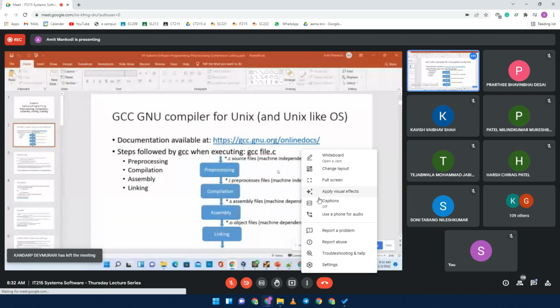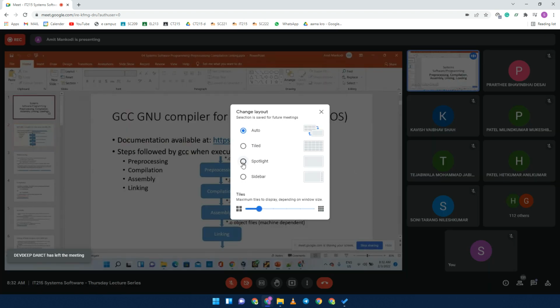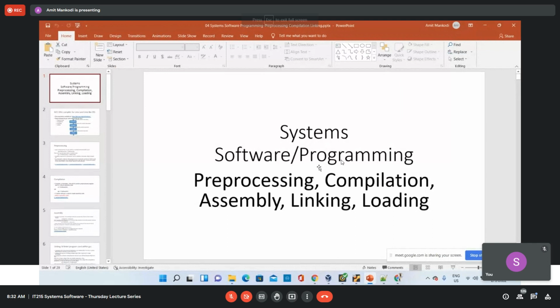All right, so let's begin. We basically started looking at the compilation steps that the GCC compiler goes through. We are learning this so that we understand where we start in the C program, and what steps it takes to go from your source code all the way up to the executable file, and how the executable files are created.